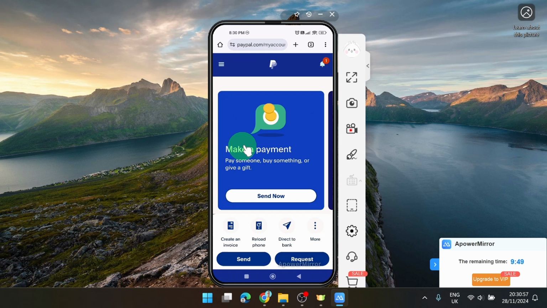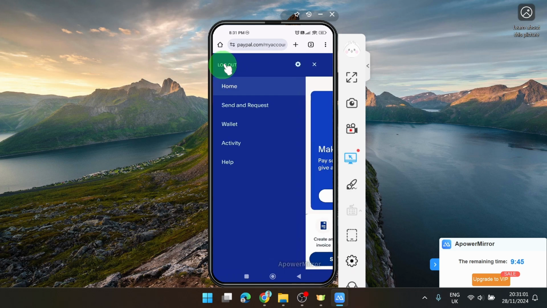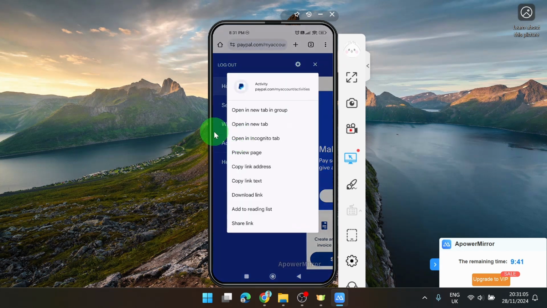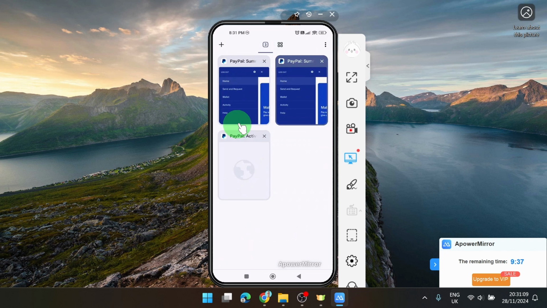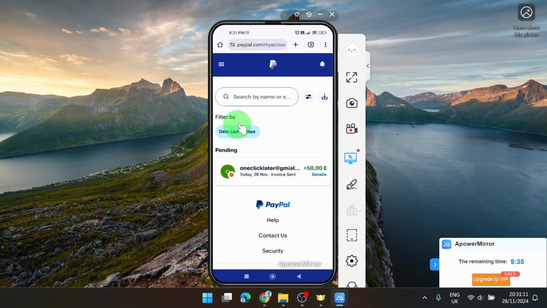And now if you want to check your invoices, simply tap on the three horizontal lines, tap and hold on Activity, open a new tab so it will prevent you from going to your app, open the new tab, and here we can see the invoice.